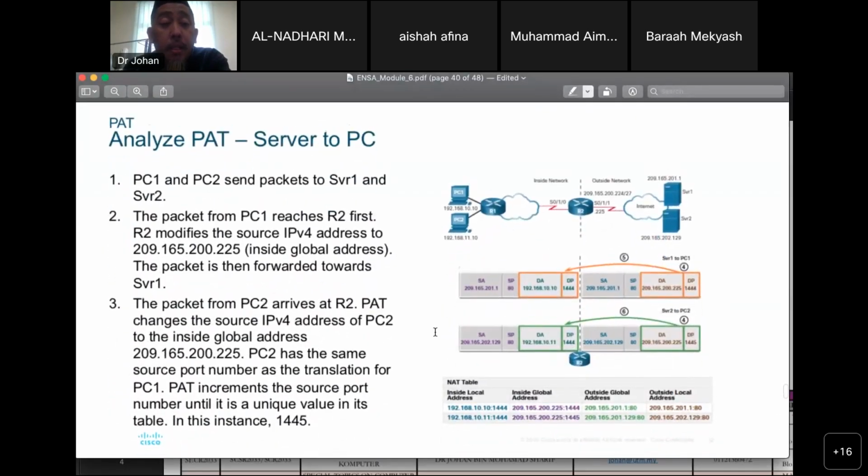Okay, analyzing PAT. Server to PC. PC1 and PC2 send a packet to server 1 and server 2. The packet from PC1 reaches R2 first. R2 modifies the source IP address to 209.165.200.225, which is the inside global address. And then R2 forwards it from here to here.